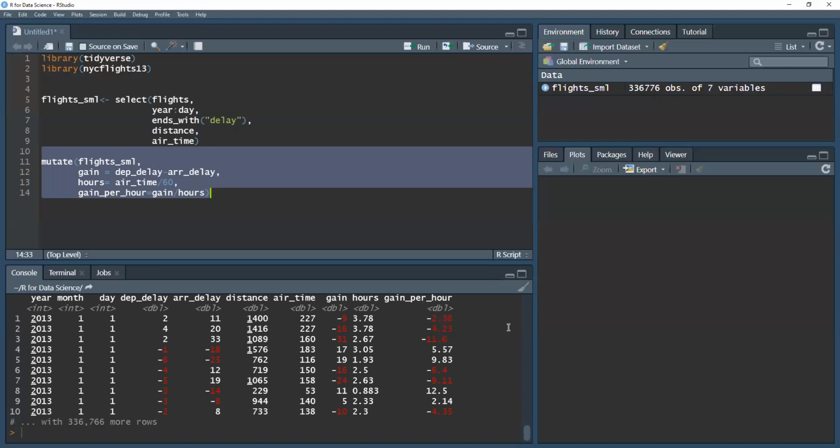So that's all for now. And in the next video, we're going to talk about some useful creation functions that you can use with the mutate or the transmute function.